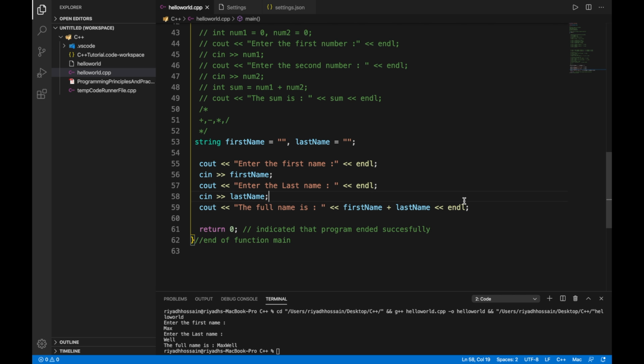So I hope you all understand the basics of string concatenation, how to use the different types of variables, how to use the cin object, and also the getline object as well. So that concludes my video for today's topic.